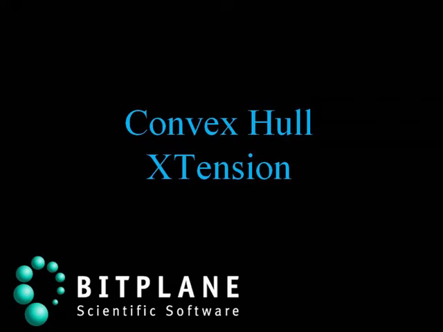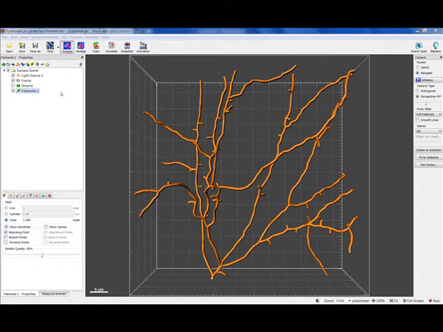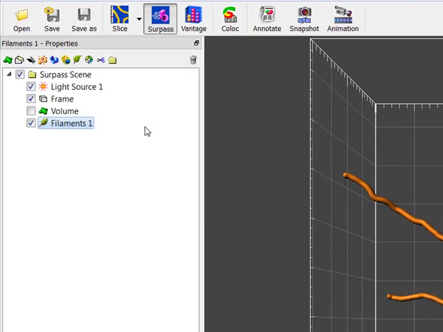This tutorial will introduce the Convex Hull extension, which calculates the convex hull for the filament objects. We will start at the point where the filament tracer wizard has been completed and the filament object created.